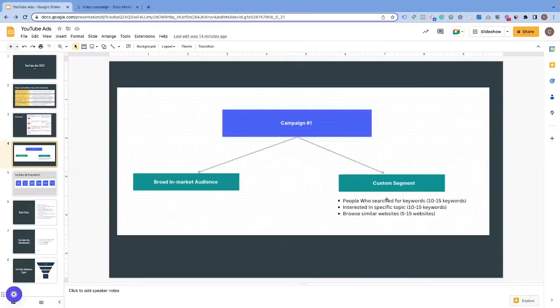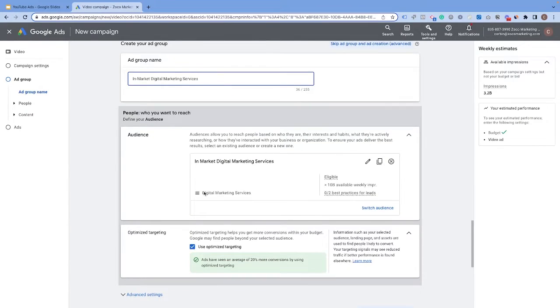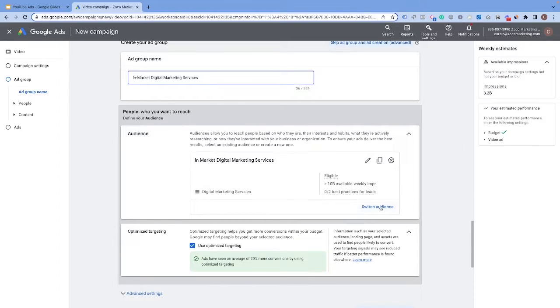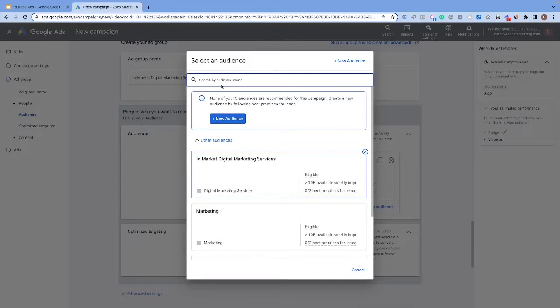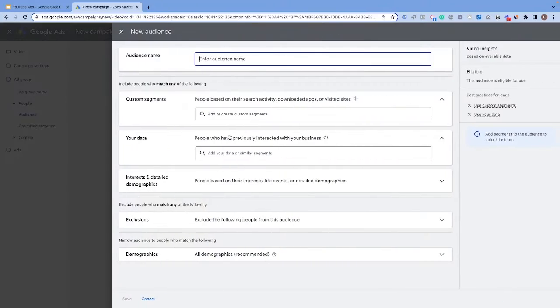But I do want to show you also how to build out this custom segments as well, so you're aware of that process. So obviously only have one of these in your audience targeting, but for here, we're going to switch audiences for this example and show you how to create a new custom segment and how I would go about doing that. So this, we're going to come into this custom segment.